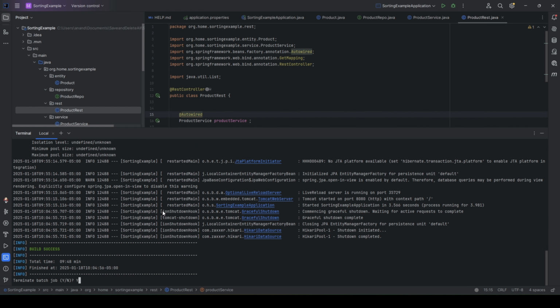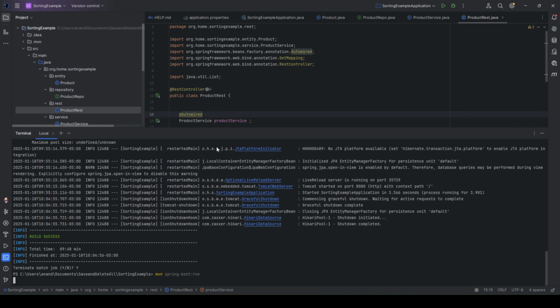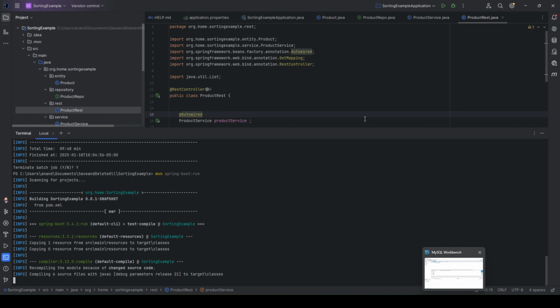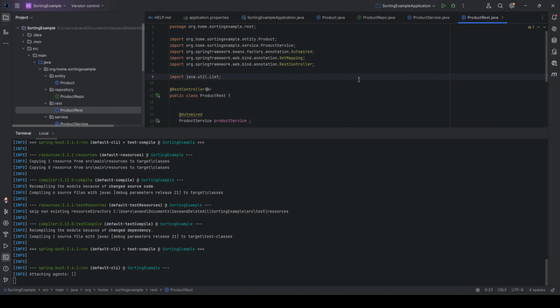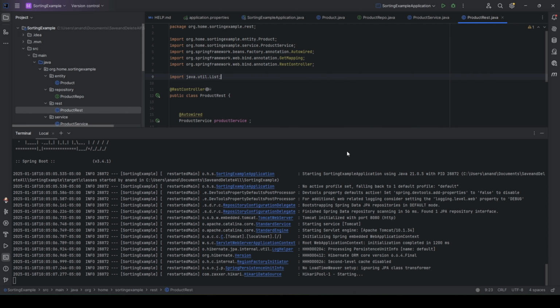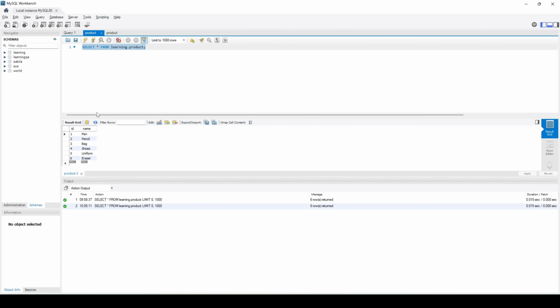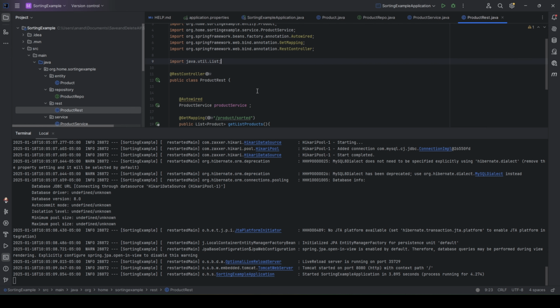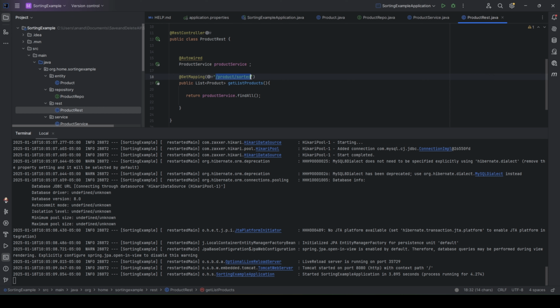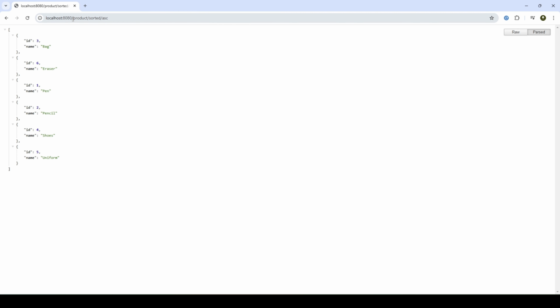Let's run the application first. The application started. So these are the rows. These details should be displayed in ascending order. See, bag displayed first, eraser displayed second, pen. This is ascending order.